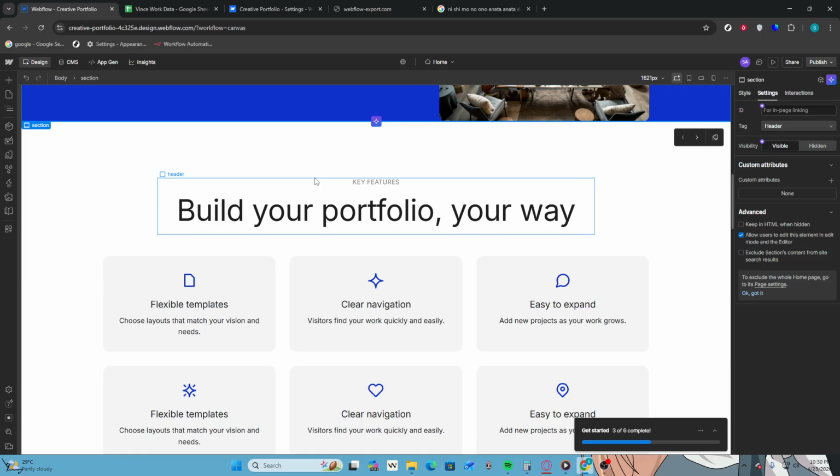Once the Webflow dashboard loads, locate the specific project you want to edit. Click on the project thumbnail to enter the design interface where the editing tools are available. This is where you will make adjustments to the header type.